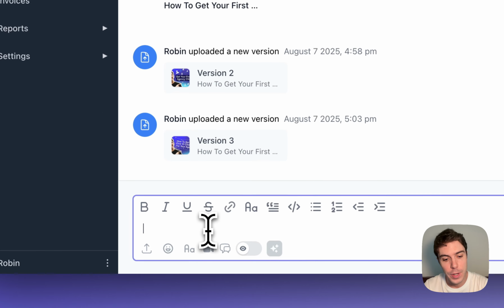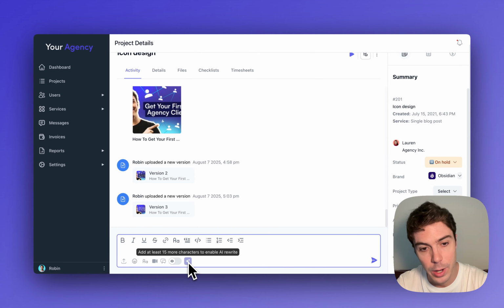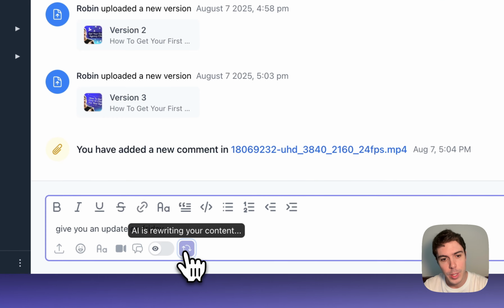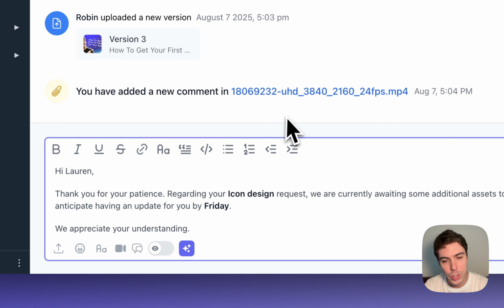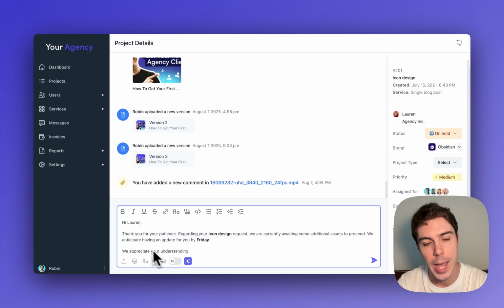So the third feature that we have is AI. You can see here that we now have an AI button. If you add some small text here, I think 15 characters minimum, then you can just rewrite it with AI. This is still an experimental feature. As you can see here, I just said I will give you an update on Friday, and this took the context of the request and basically added a whole comment. This saves you a lot of time when writing comments and also fixing typos, for example.